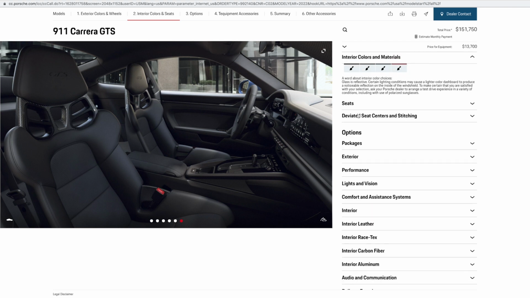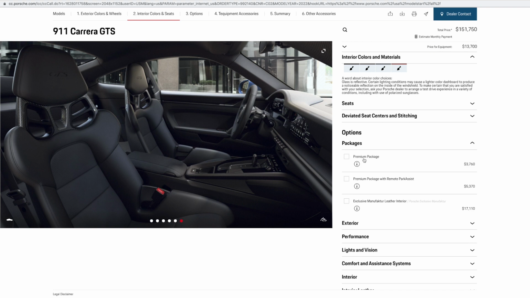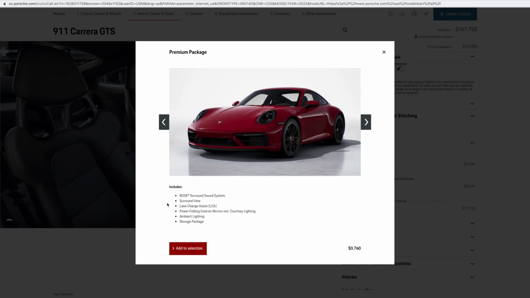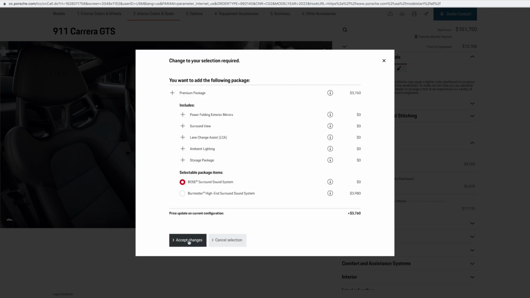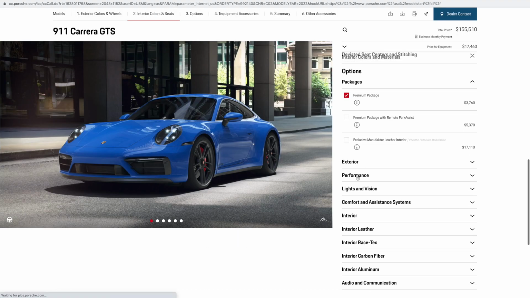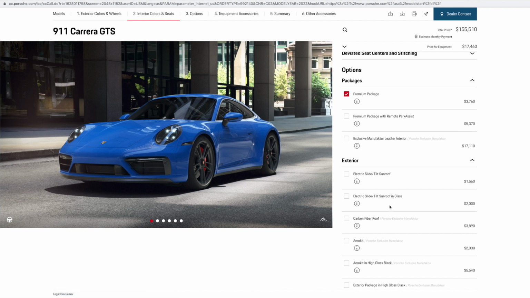The next step is going to be the options regarding packaging. So here we have the Premium Package, which includes the Bose, Surround View, Lane Change, and some other nice features. For me, this has value to the car in terms of overall luxury level, so I'm going to add that.